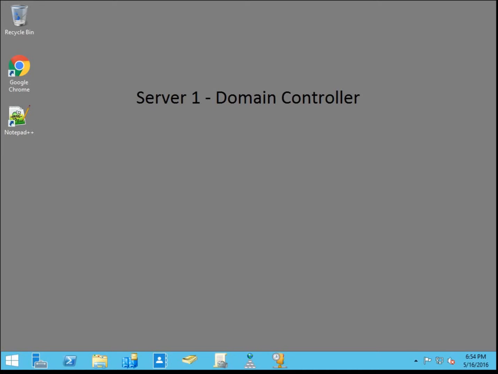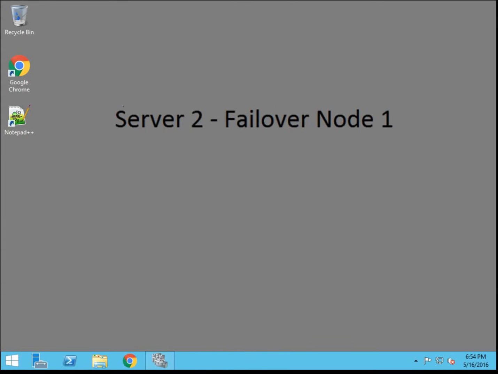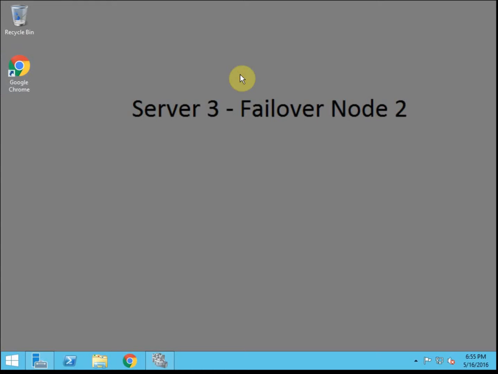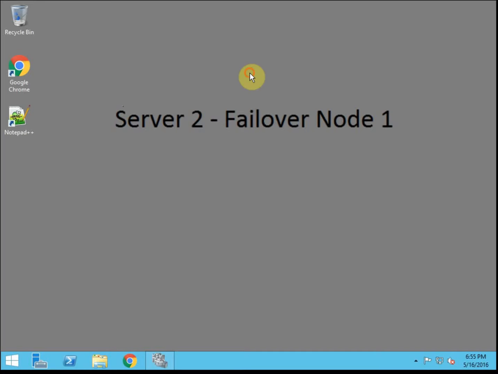So to continue, we still have our three servers. Server 1 is our domain controller. Server 2 is a non-domain controller. It is the first node in the failover. And then server 3 is the second node in the failover. Again, it is not a domain controller, it's just a member server of the domain. Same thing with server 2, just a member server.